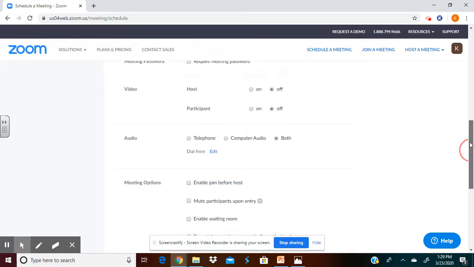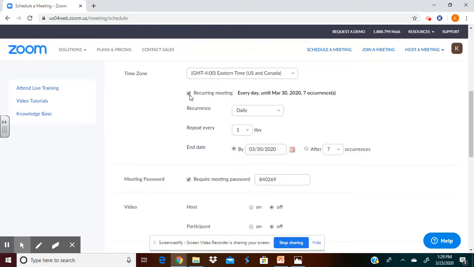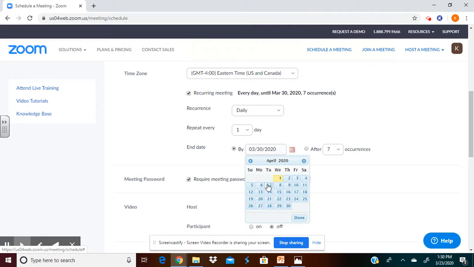Then this is the button that, if you are going to be setting up the meeting to happen every single day or once a week, then you're going to set it as a recurring meeting. So you can set it as a daily, a weekly, or a monthly meeting. So I do mine daily. Then we're going to repeat it every day. Then we're going to click when to stop it. So maybe you only want to do these through April 7th.